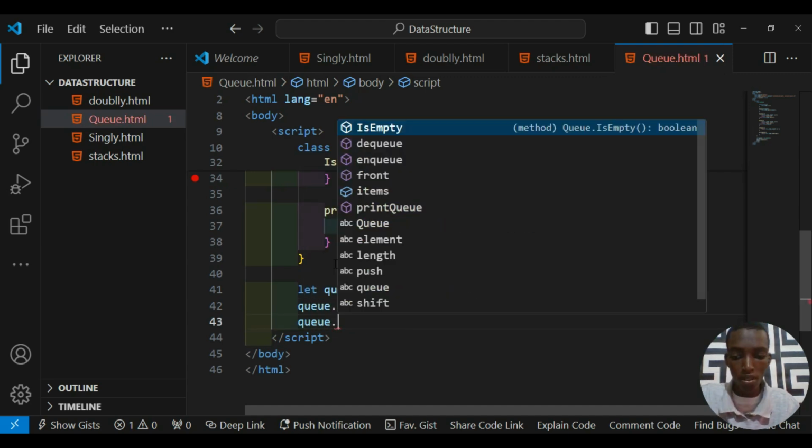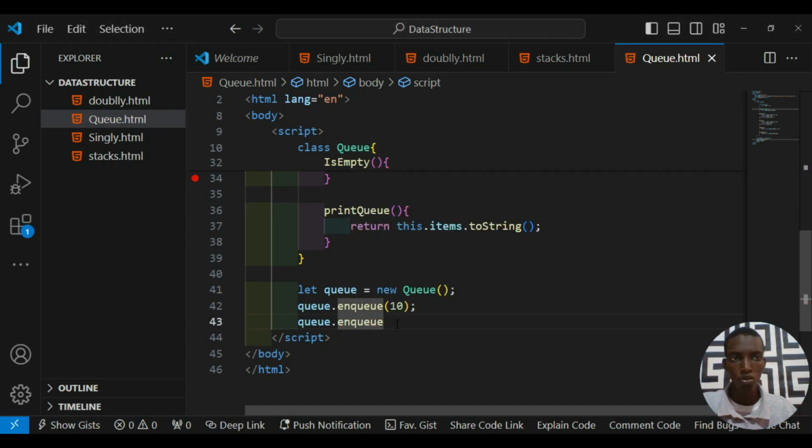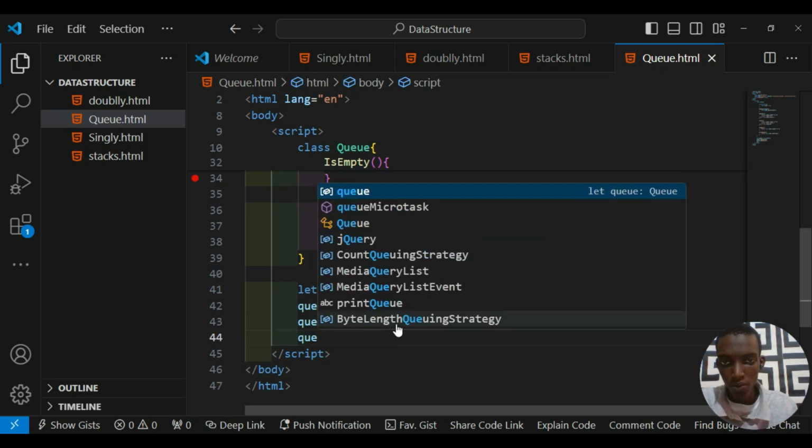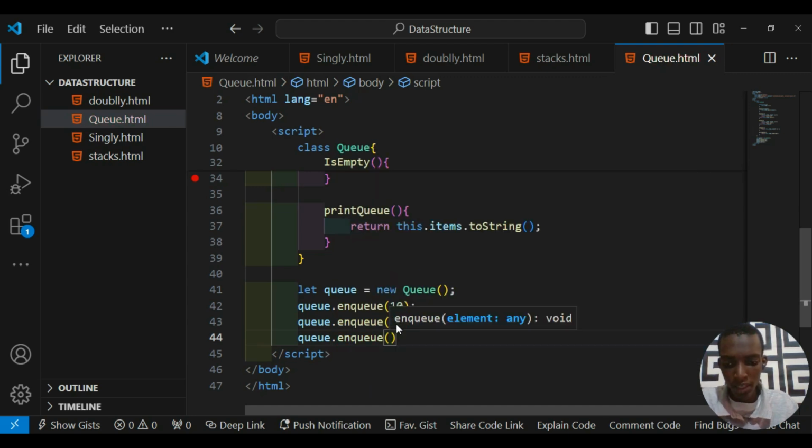dot enqueue then. I'm so sorry for the interruption, guys. So we could say enqueue also 20, right? Remember what this enqueue is doing: actually adding to the queue. Now I will say q dot enqueue of, let's say, 30. Let's say we just added this stuff.